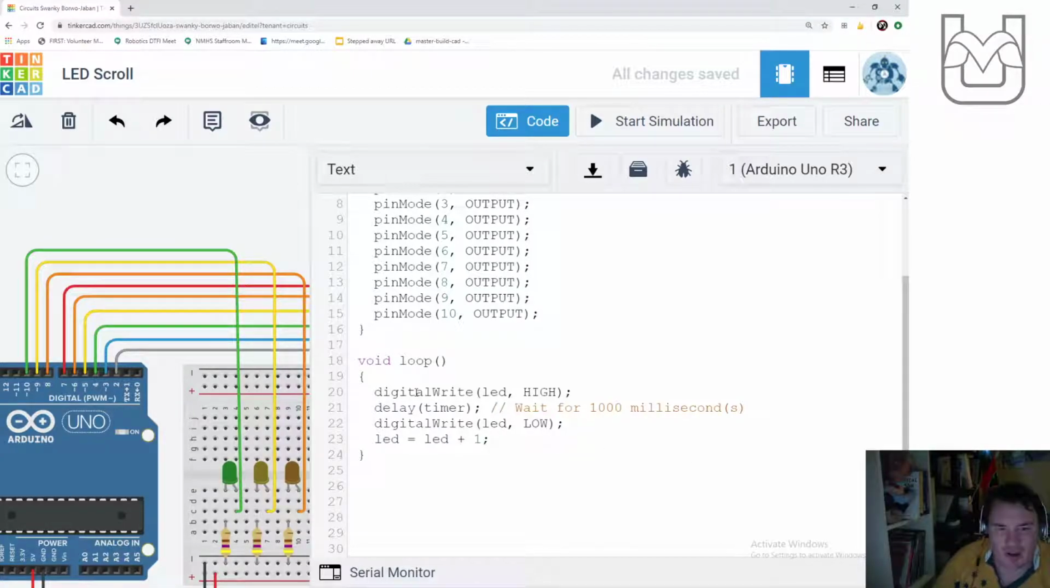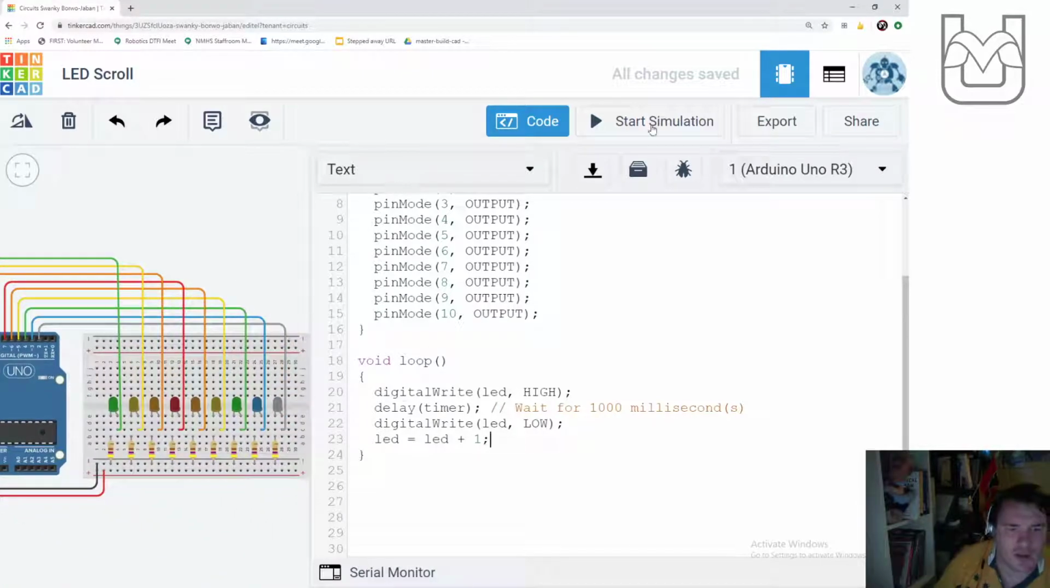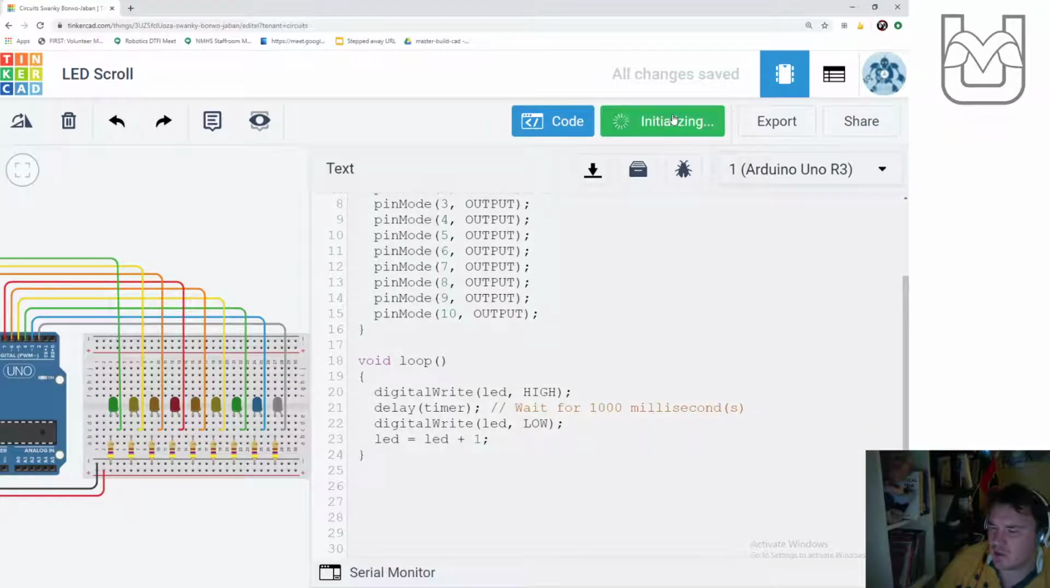Now what this is going to do within this loop is it's going to turn the second LED on, and then it's going to go down here to LED, and it's going to make the LED equal to 3, and it's going to run the code again. And then the LED is going to equal 4, and 5, and 6, and 7, and 8. So what we should see is this scroll through all 9 of these LEDs when I start the simulation. And indeed, one LED per second, that's exactly what we see.